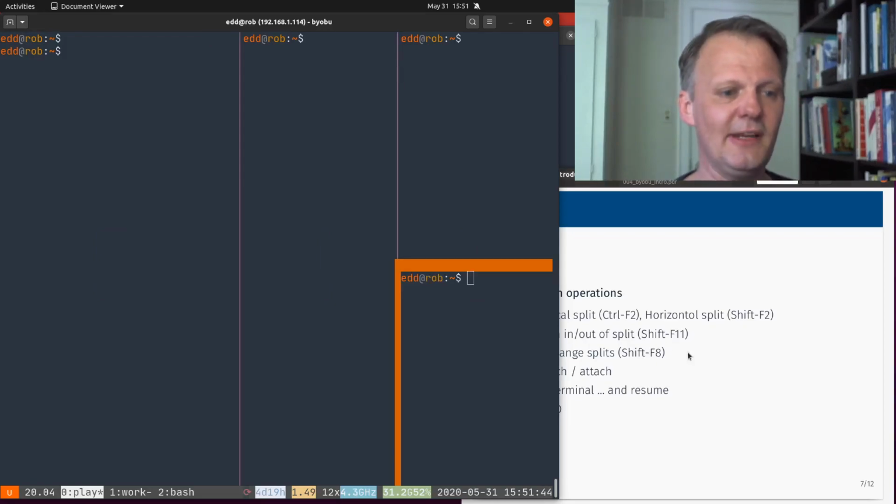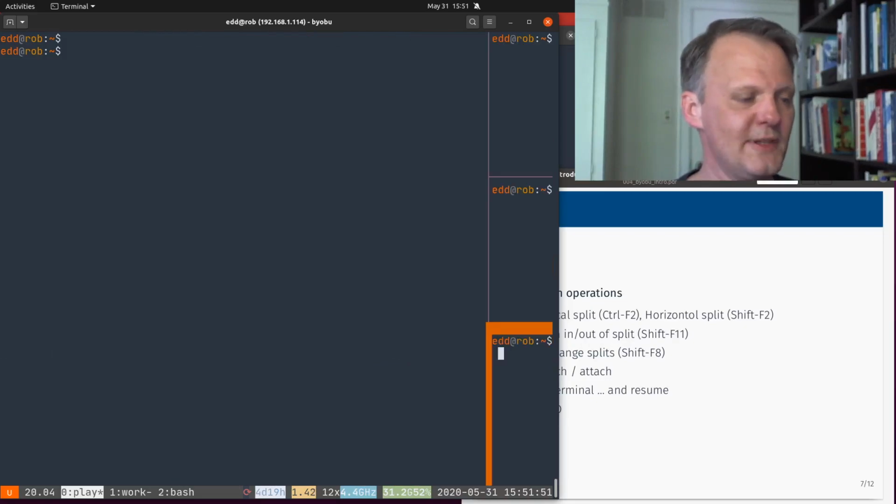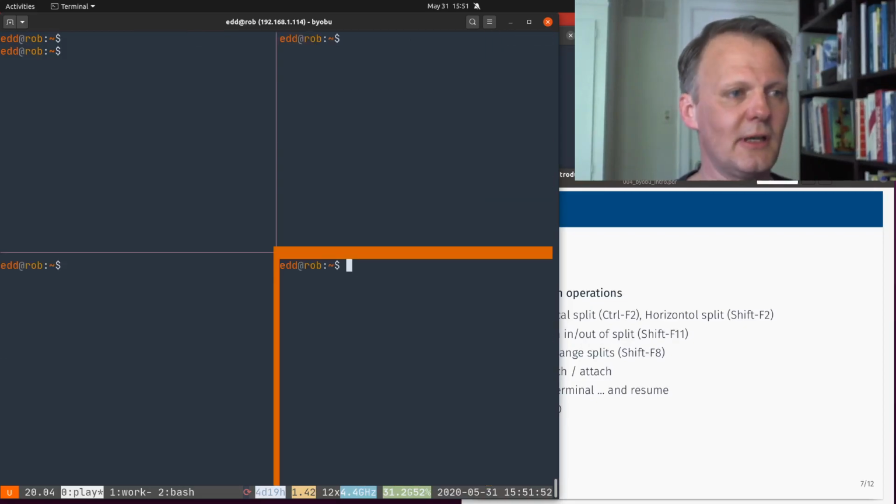Something that's actually really nice then is related. Shift F8 rotates through a pre-selected arrangement for the number of splits that you currently have.